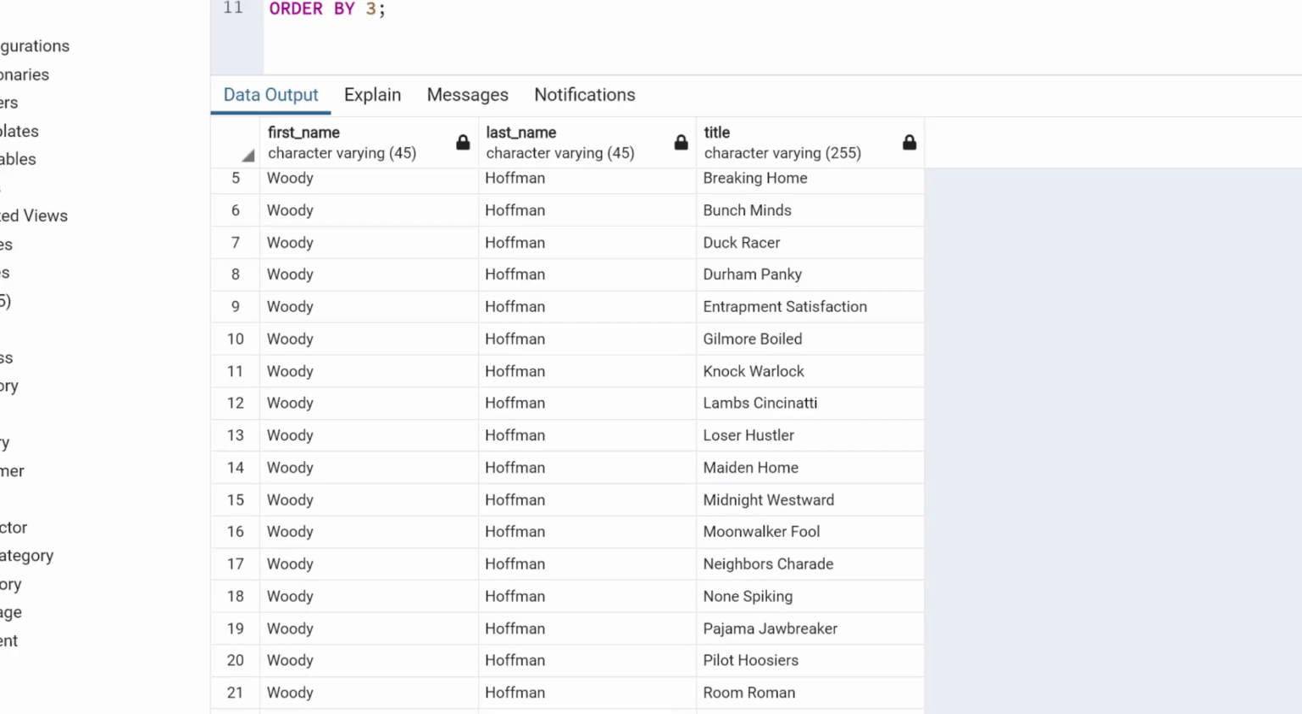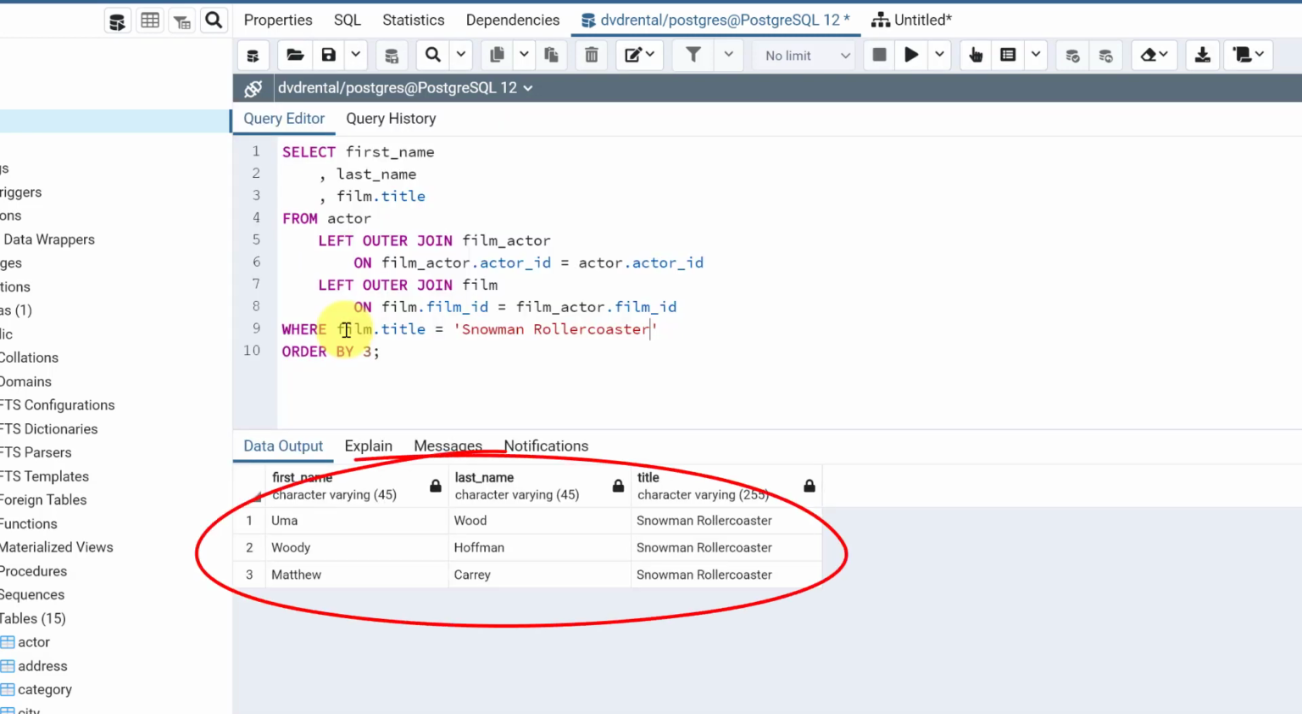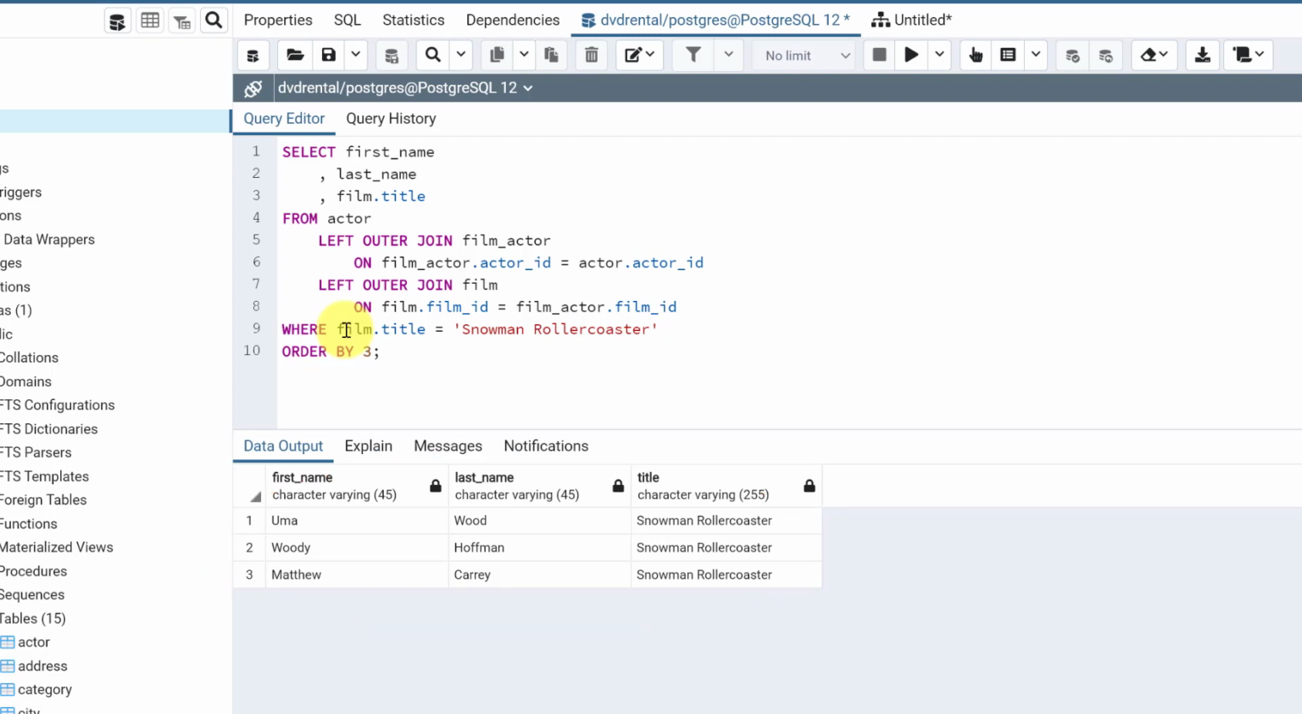So let's take our left outer join to the next step, and let's suppose that we want to see all of the actors and actresses who starred in Snowman Roller Coaster alongside Woody Hoffman. To do so, let's get rid of our original where clause and replace it with a new clause that says where film.title equals Snowman Roller Coaster, and then run the query again. We should get 3 results now: Uma Wood, Woody Hoffman, and Matthew Carey. Obviously, Matthew Carey is the younger and far less talented brother of Hollywood comedy legend Jim Carrey. Again, totally joking here, Matthew Carey is not a real actor, and Snowman Roller Coaster is not a real film.